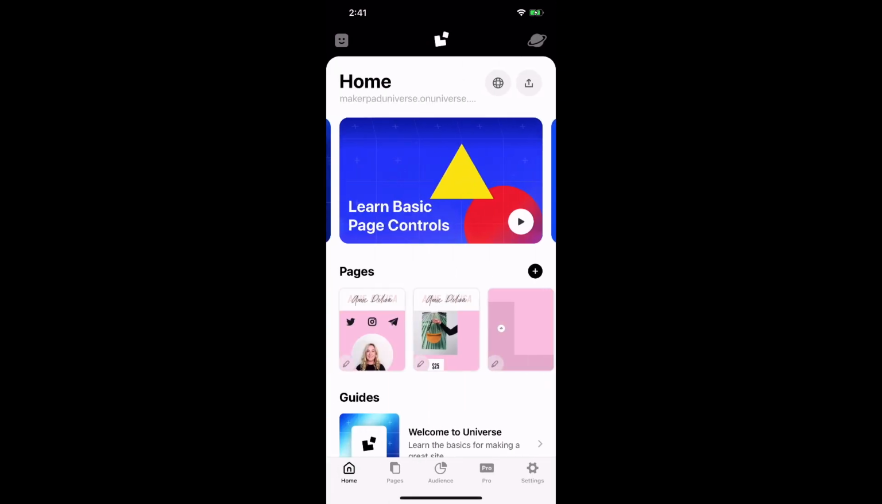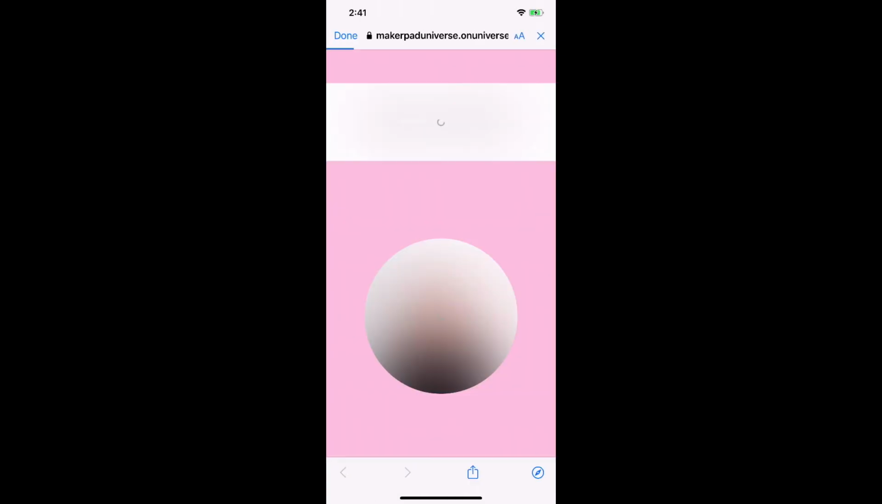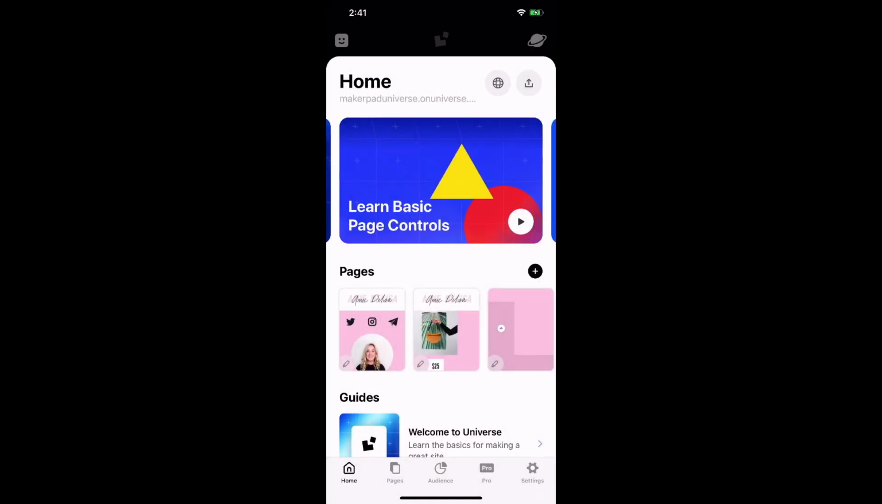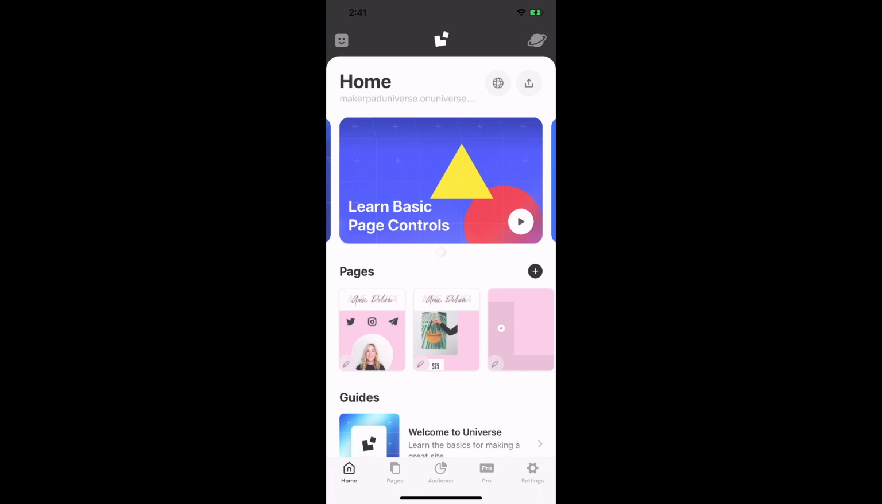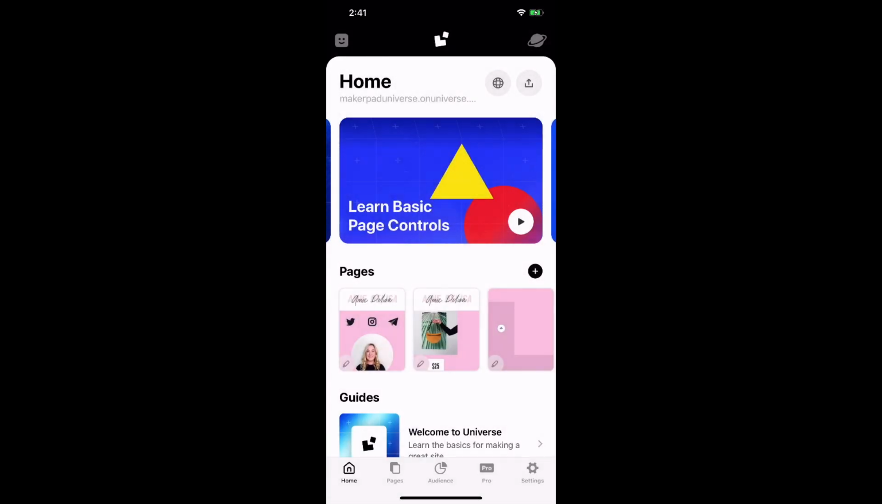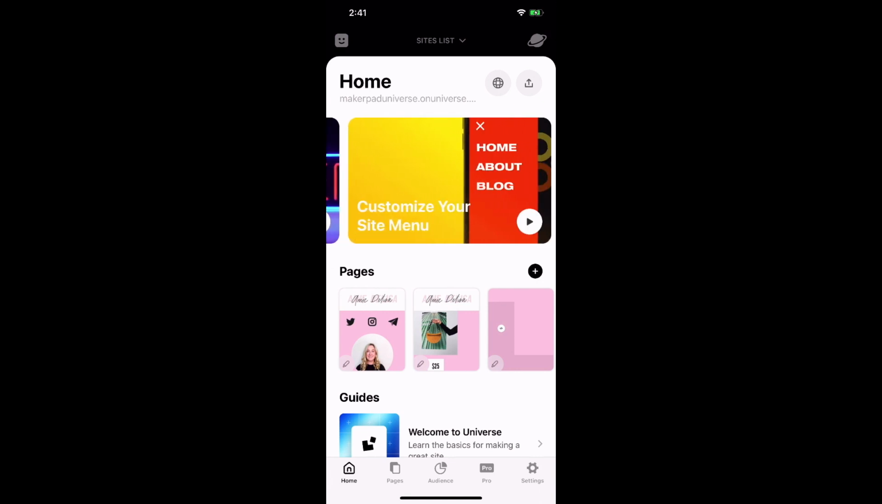So here we are on our homepage. You can see the domain. This little globe icon allows you to view your website. This icon next to it, the little arrow, allows you to share it with your contacts or through apps. Underneath that, you have some how-tos provided from Universe.